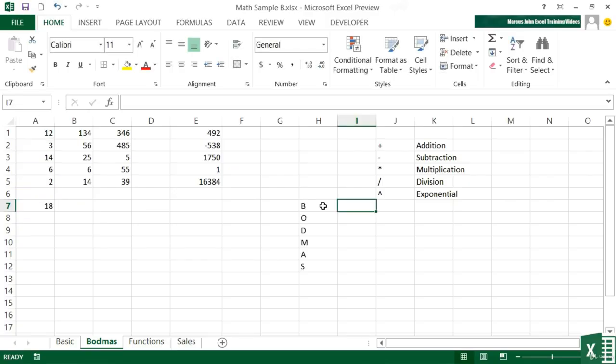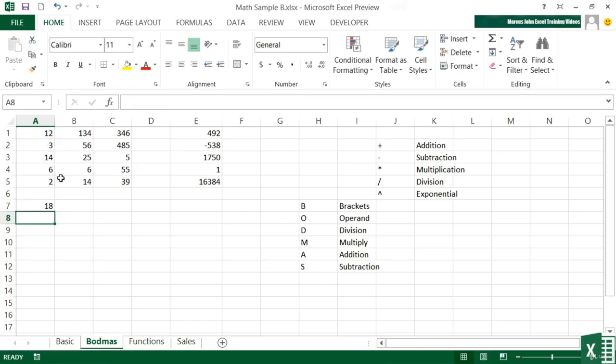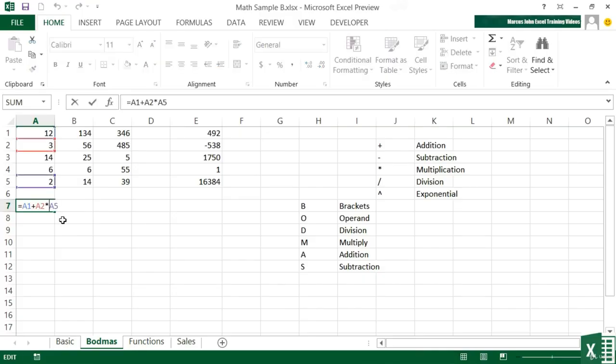BODMAS is just an abbreviation and effectively stands for brackets, operand, division, multiply, addition, and subtraction. And it works in its order from top to bottom. So if we take our formula again, it's doing this bit first. 2 multiplied by 3 is 6. Add the 6 onto 12 is 18. Hence the result, 18. Now, if that's not the result you're intending, then you either have to build your formulas in a slightly different way or move further up the BODMAS hierarchy.